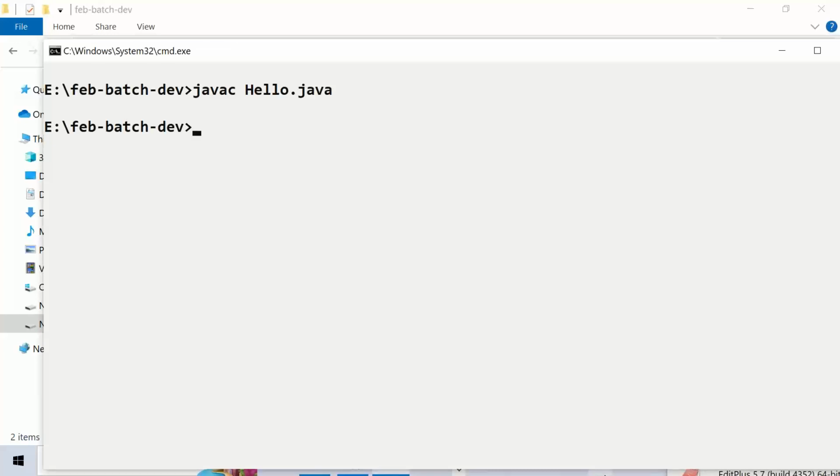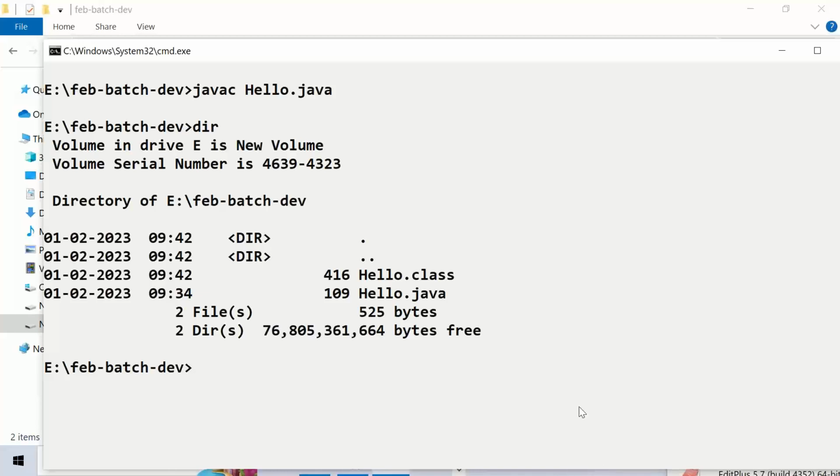Everybody got it like this? No errors, nothing. Now trigger dir. Earlier there was only hello.java. Now there is a hello.class also. The javac command generated a new file. That new file type is class. The type is class, but the name is the same. Hello and hello, the type varies.